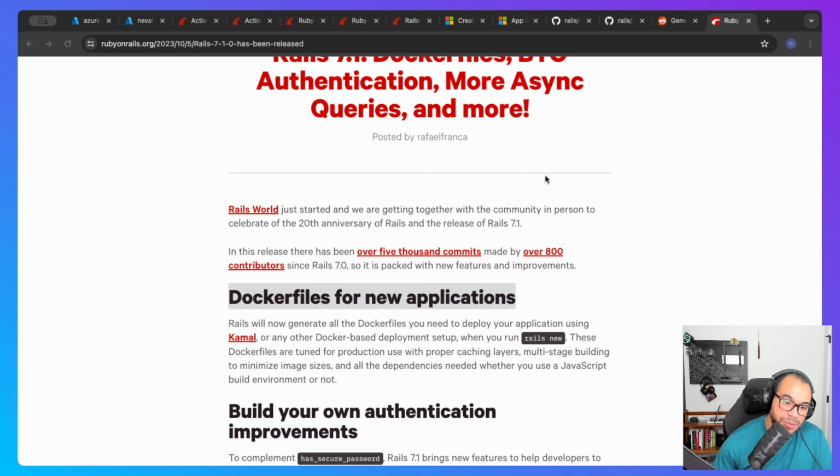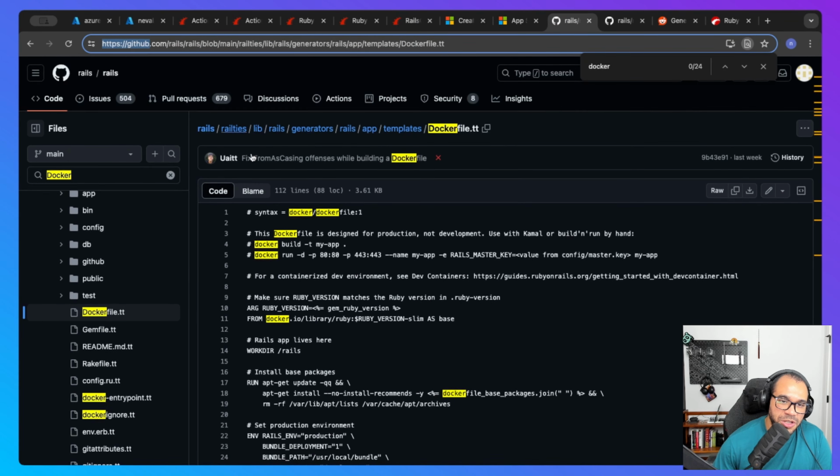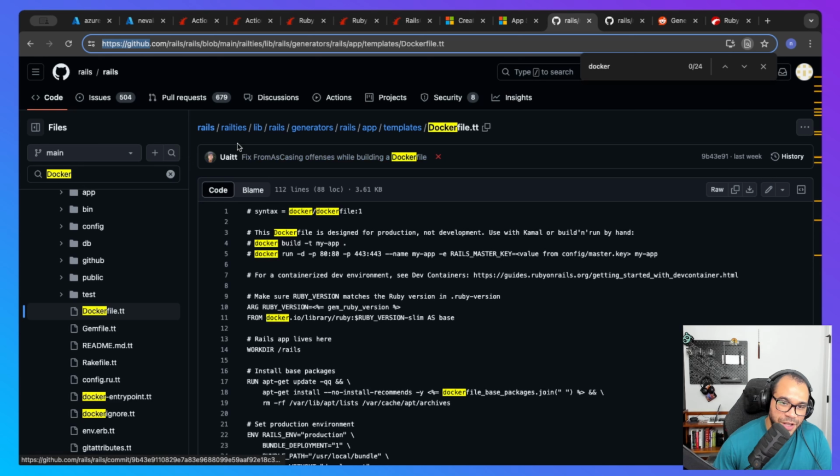If you're not able to do that, what I would recommend is head to the Rails repo itself, and under railties lib Rails generators Rails app templates dockerfile.tt.